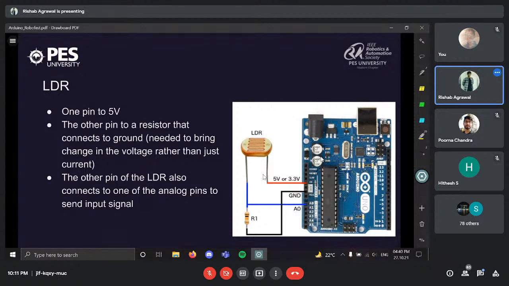So the connections for an LDR to an Arduino are as you can see over here: you connect one pin to an input voltage pin in the Arduino, either 5 volts or 3.3 volts, and the other you connect to a resistor, and the resistor is connected to ground. I'll explain about the third thing that's connected to A0 right now, but the basic connection to complete the circuit is connecting one end to 3.3 volt or 5 volt input voltage, and the other end to a resistor, which is in turn connected to ground.